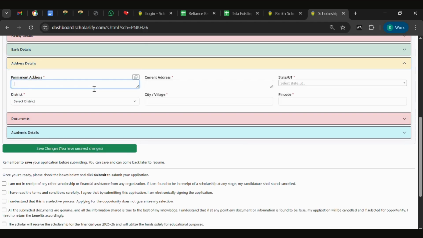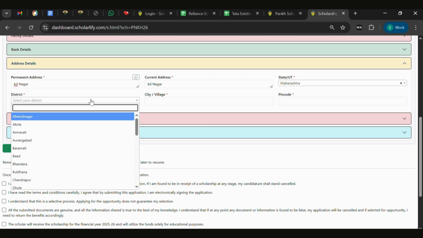Now, please fill in the address details accurately, including the permanent address, current address, state or UT, district, city or village, and PIN code.